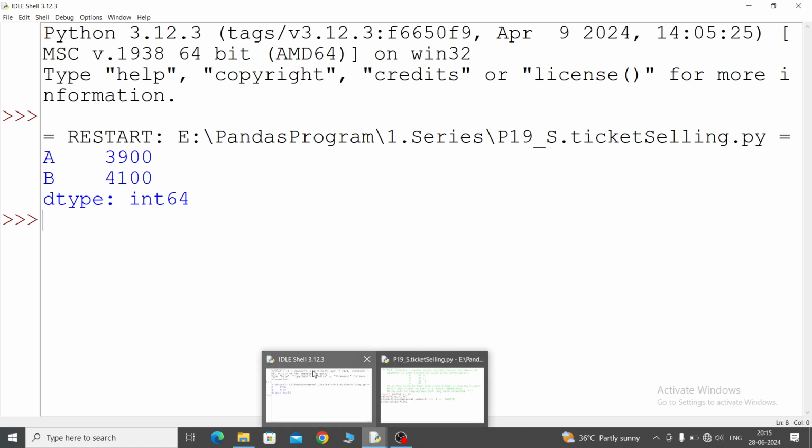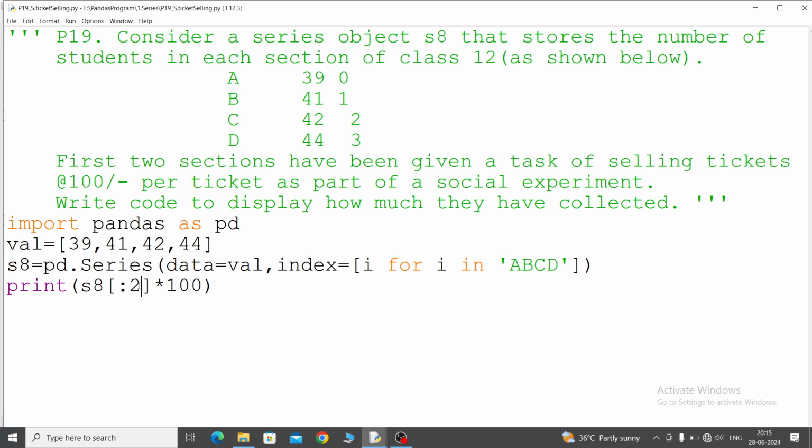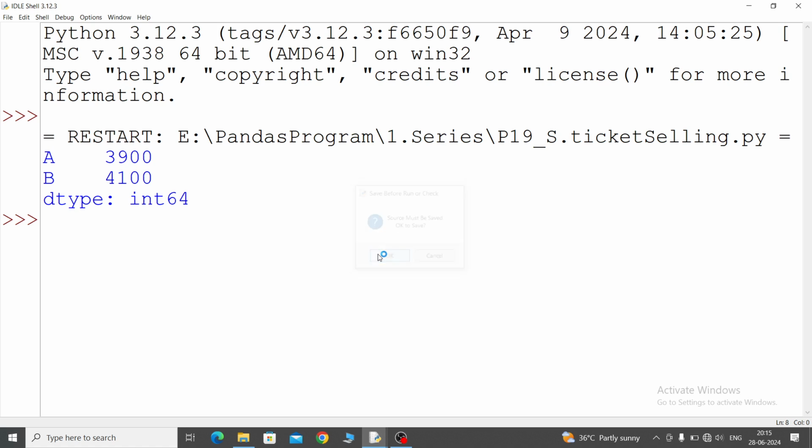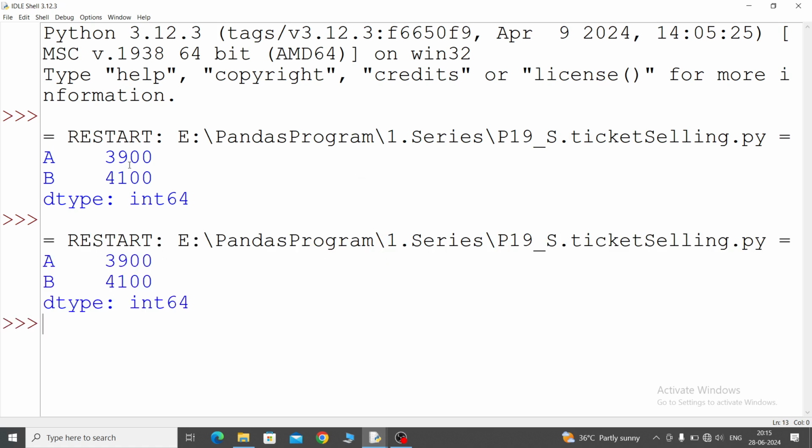If you write this in two places, suppose in the quotation section A, then in the quotation section B, then see whether the output is generated or not. See, the same output. So this is question number 19.